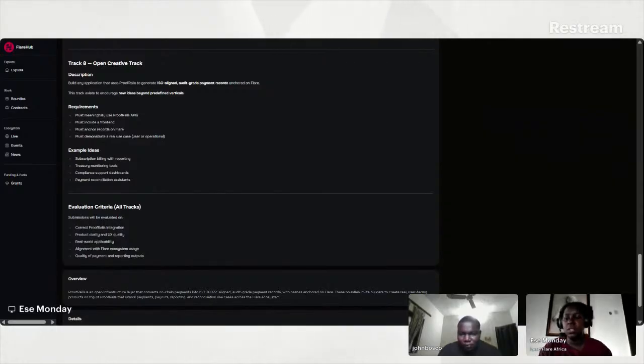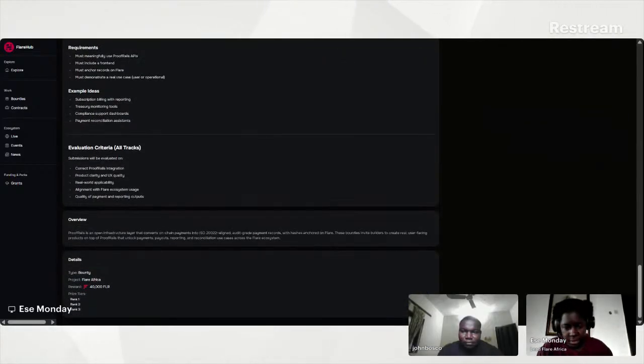So this bounty is something that we're really focused on, expanding the use case for Proofrails. It's also something that we really want to see if the projects you build for this bounty can be explored further. And yeah, these are all the details.